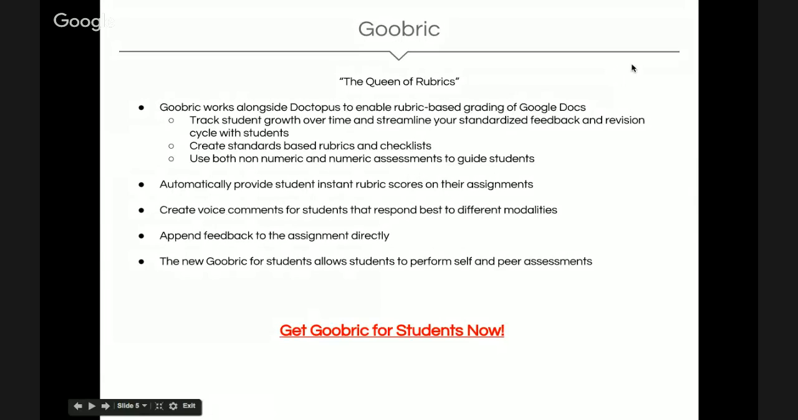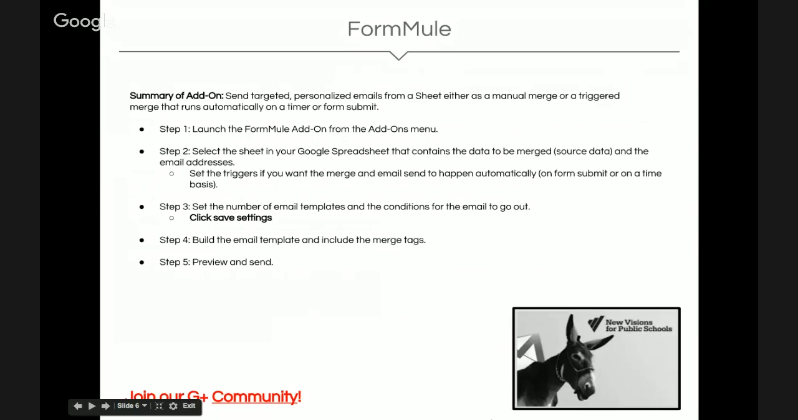Hi everyone, so now that we learned about Doctopus and Goobric, we're going to go over formMule. So as you can see, our little image for this is a little mule.